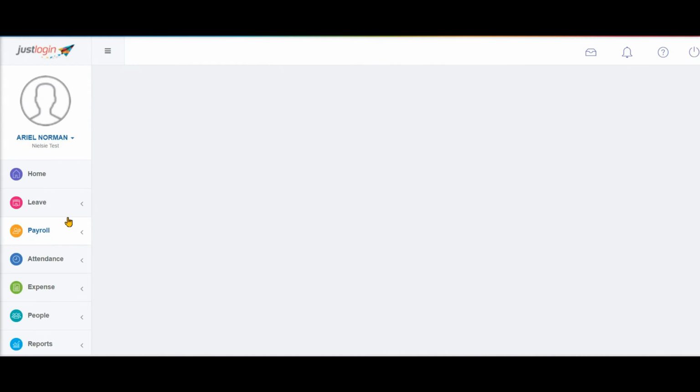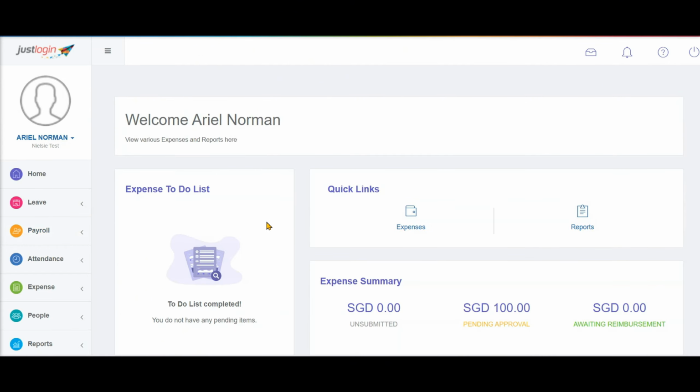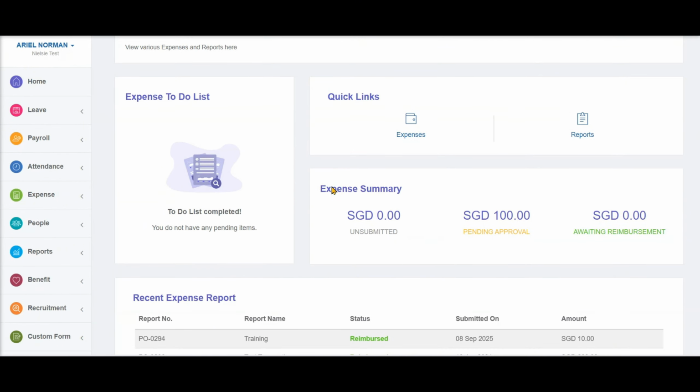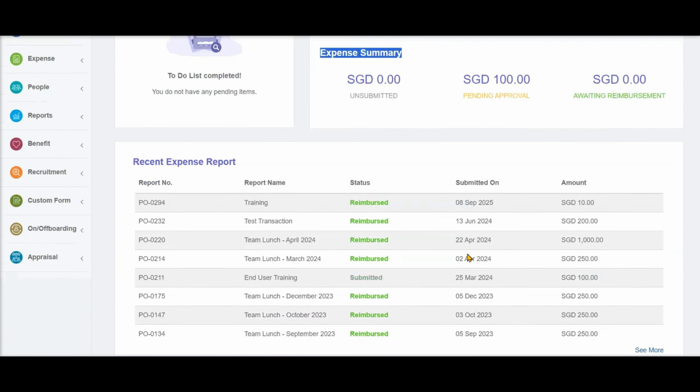The dashboard gives you an overview of your recent claim submissions. You'll also see the Quick Links section, where you can easily go to the Expenses page and Reports page. You will also find the Expense Summary section, which shows the unsubmitted amount, pending approval amount, and awaiting reimbursement amount.